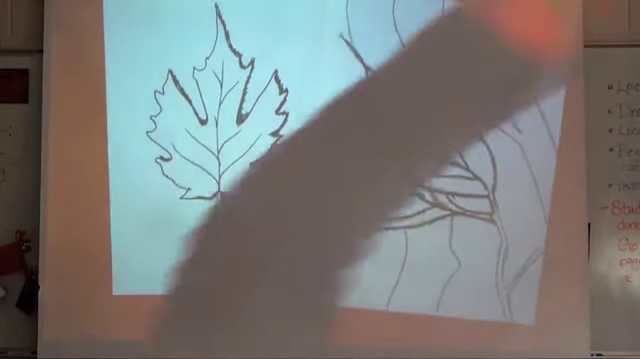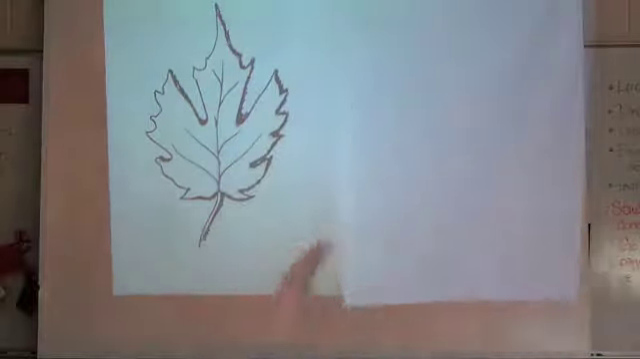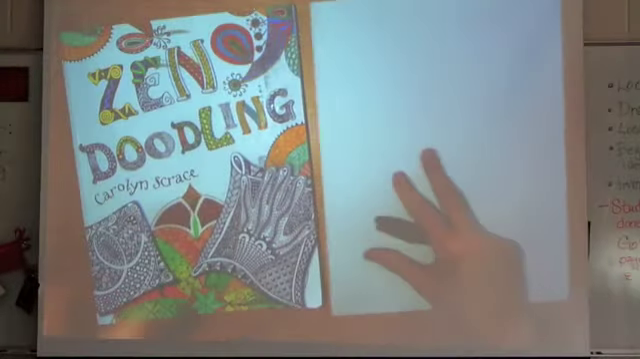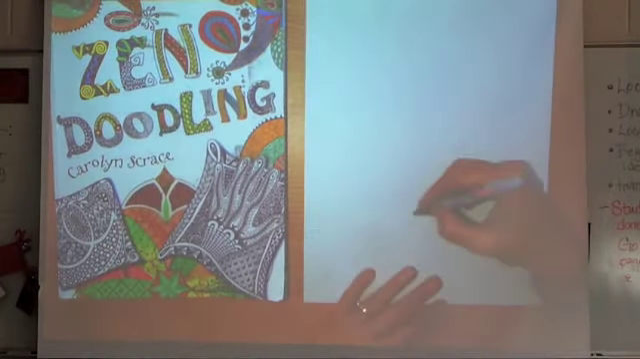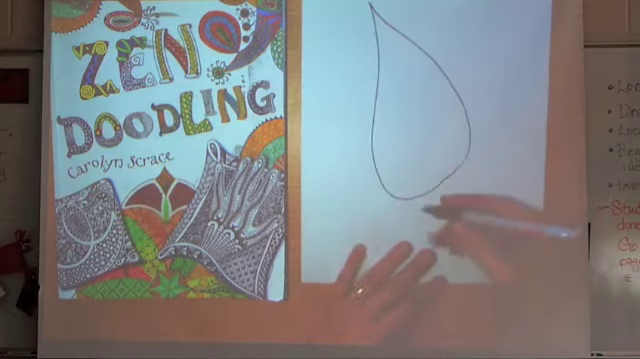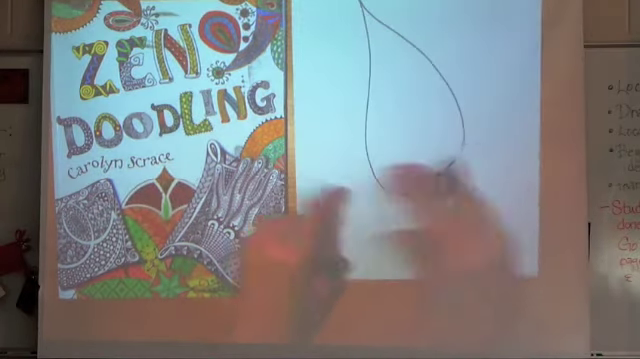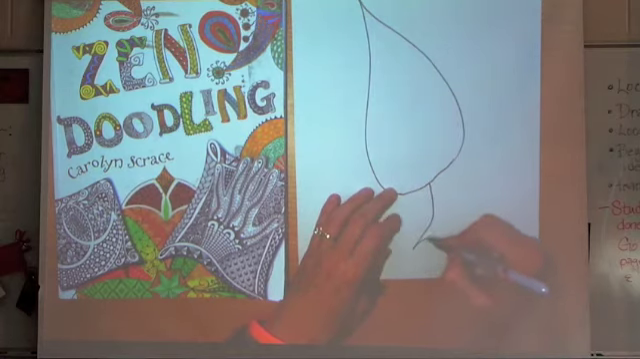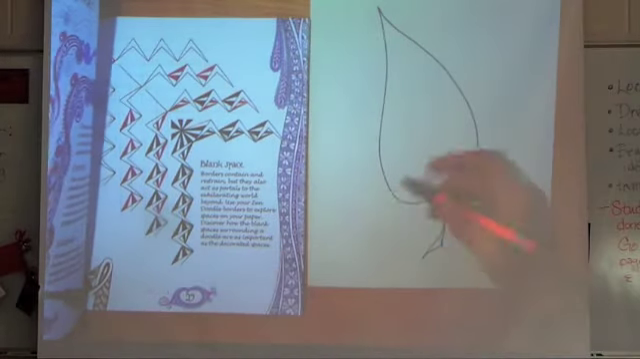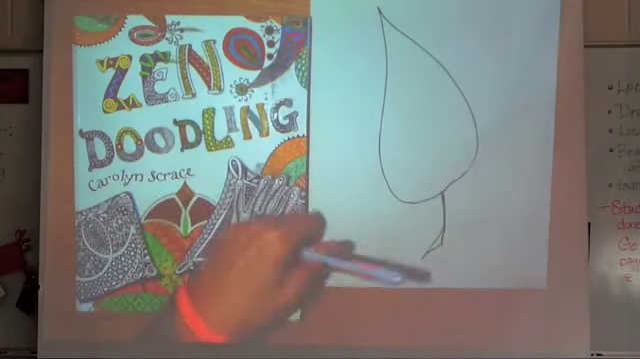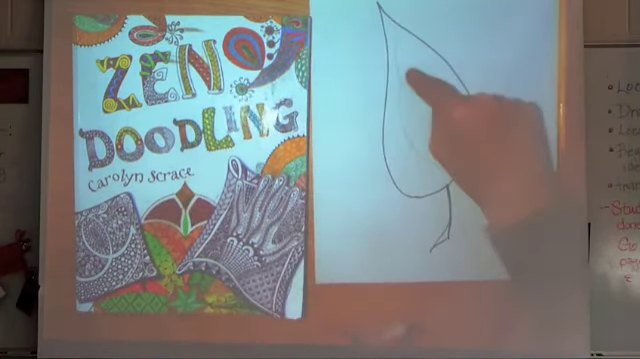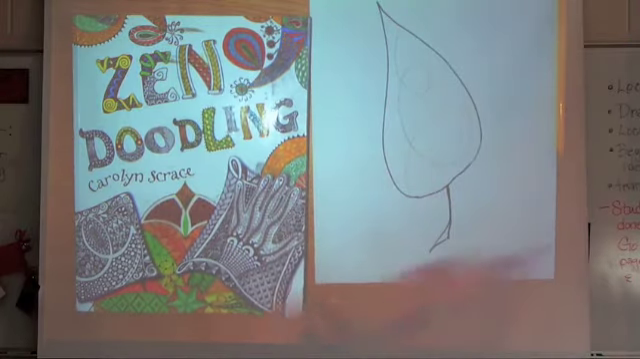You could even draw a leaf with the Zen Doodling book, okay? So I could create a leaf here, and instead of creating it just as it appears with veins, like I might do a stem here, I could fill it with Zen Doodles inside. Like I could do something like that, and then have different Zen Doodles in each section. So you can kind of play around with that.